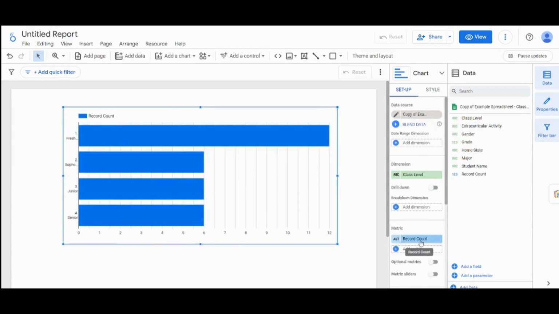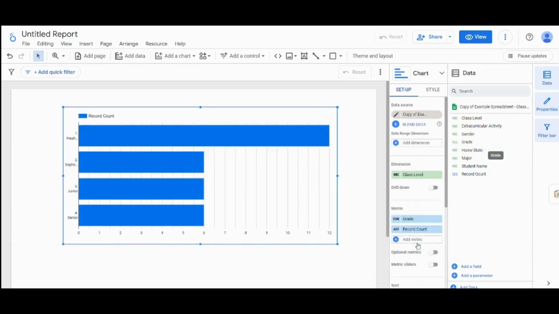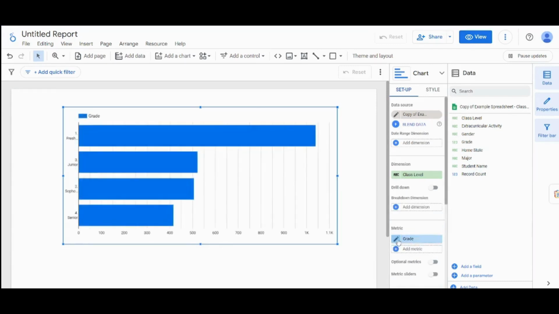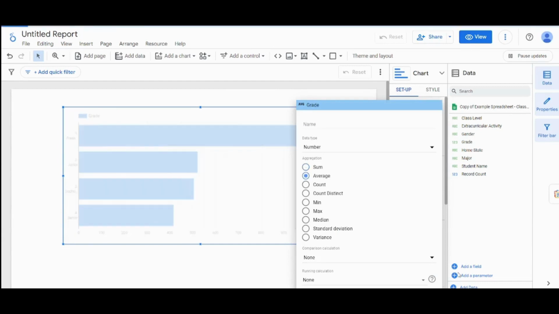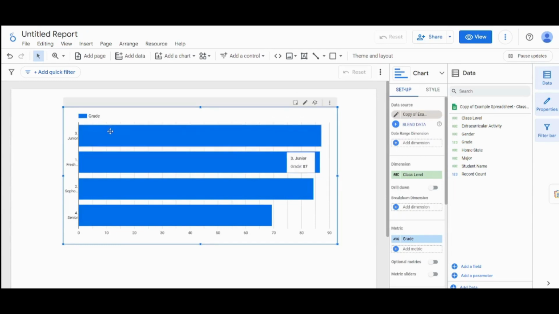And in metrics, I will choose grade. And I will just delete this record count, and I will choose grade as an average instead of sum. And here I will see the average grade of each class level. So basically, juniors have 87%, freshmen have 86.67%, and here we have 84%, and finally seniors have 69%. So basically, juniors have the highest average grade.